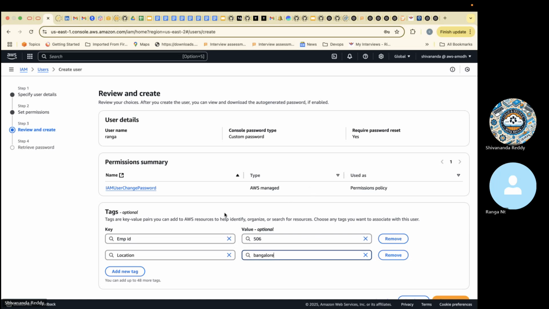Because tags are the key value pairs. You can add AWS resources to help identify, organize or search for resources. Choose any tags you want to be associated with this user, because somebody doesn't want to add that. Somebody doesn't want to add those particular tags. In such a moment we can ignore it also. That's the reason they made it optional.